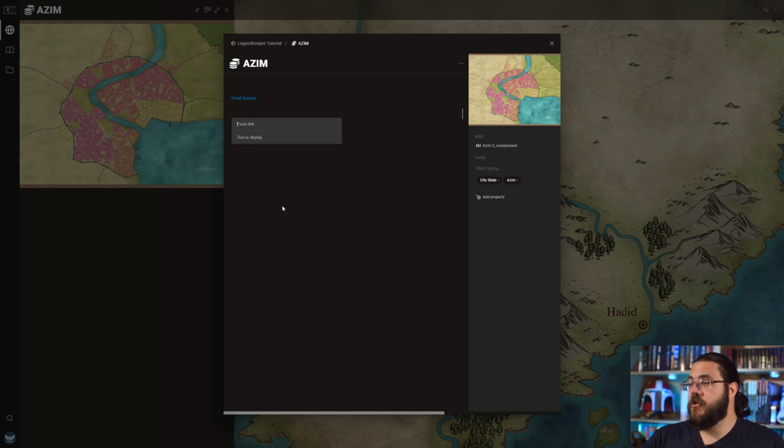Next up, we have the link option. You can paste in a link to a different site and choose what text to display, which is really handy.